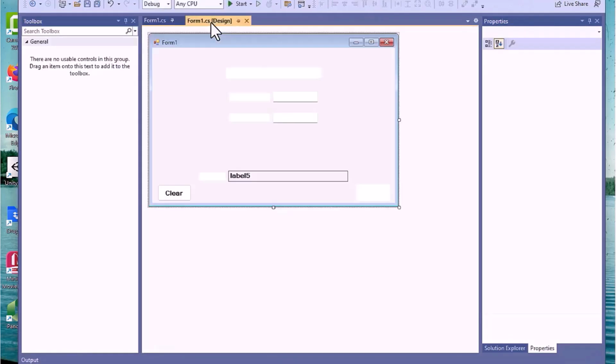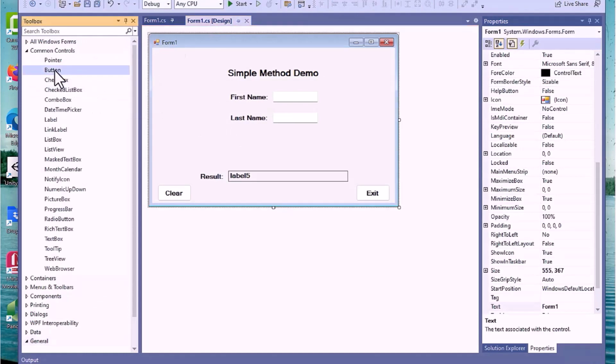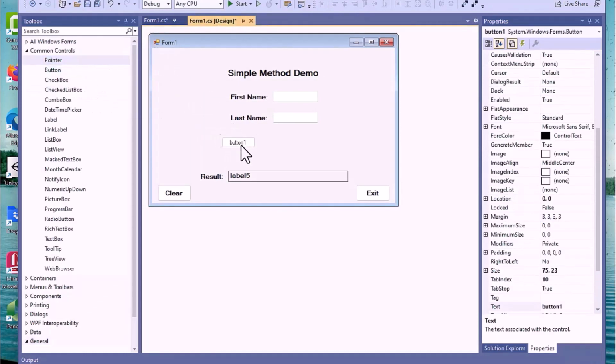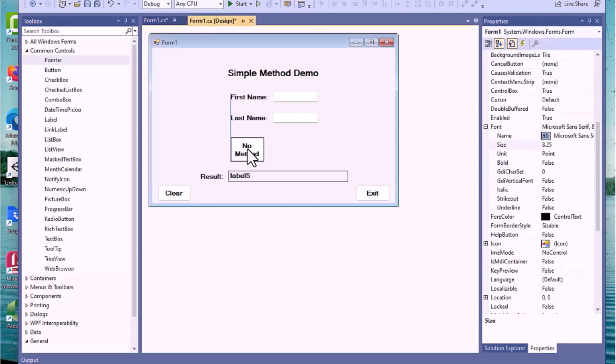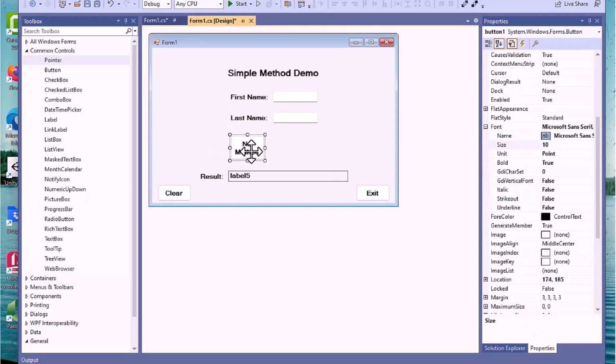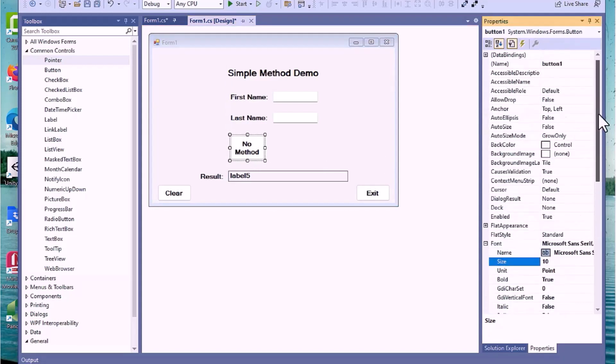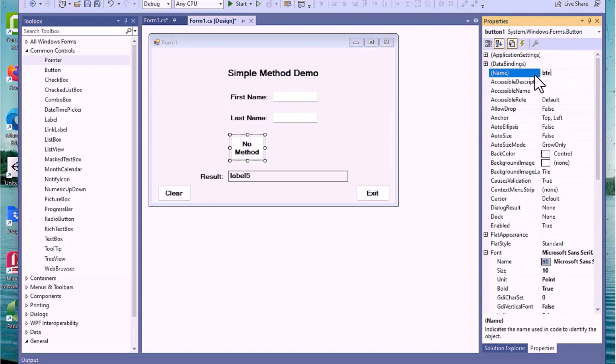I'm going to go to my design part here, and I'm going to create a new button. So we're going to pull a button down here, and we're going to make this button a little bit larger, and we're going to say on there, no method. And we're going to set the font on this thing to be bold and 10, just like I've got everything else set up here, the text boxes and the label. So it'll say no method. Actually, I want to call this thing button no method. So we're going to say btnNoMethod.